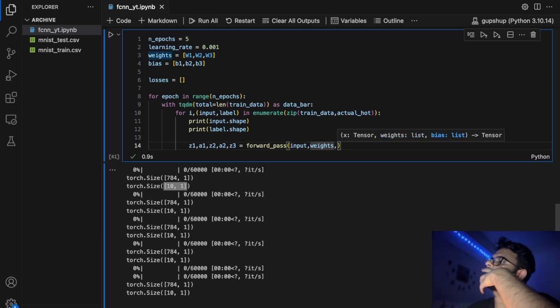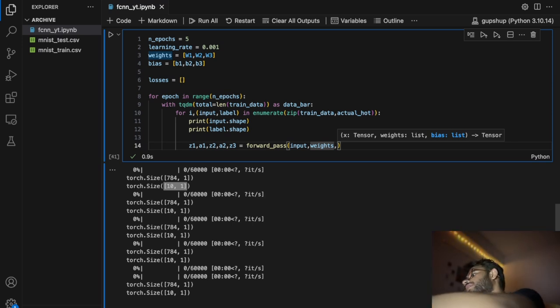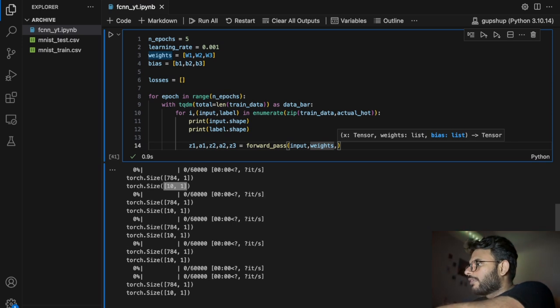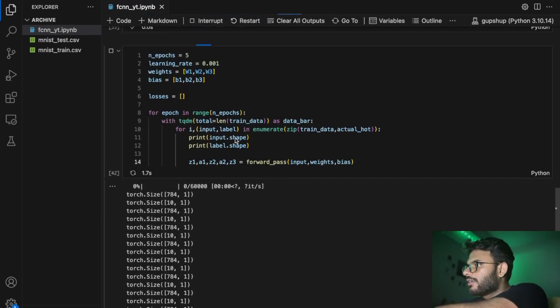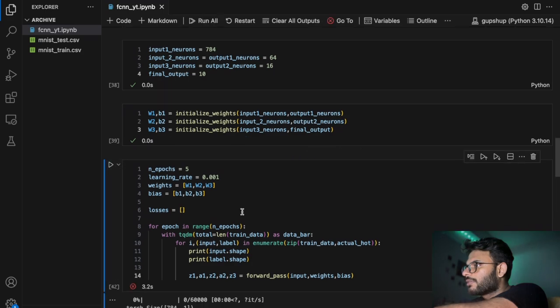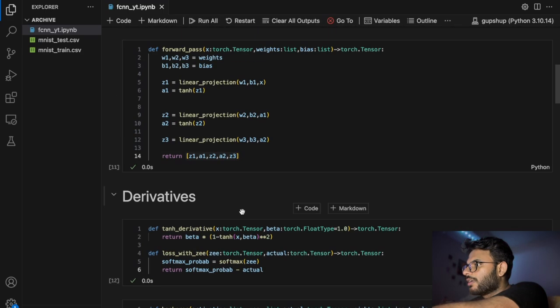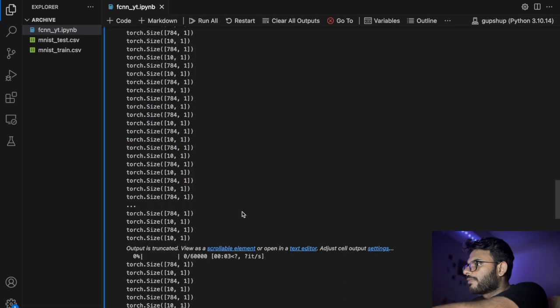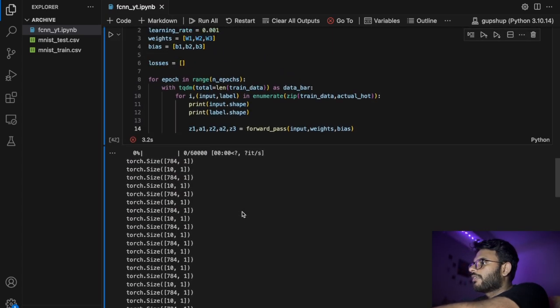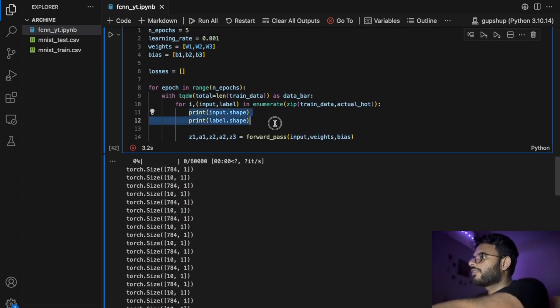Okay, but I think the weight matrices should be initialized. We'll update the weights and then the bias here. Let's see if forward pass is working fine. Yes, it's working. We're not getting any error. Are there any print statements in forward pass? Oops. Cool. Not this. So our forward pass is working.